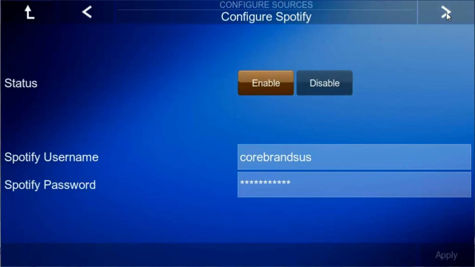The next page is only needed if you happen to have a Spotify account. Spotify does require additional authentication and does require you to enter in your Spotify username and password here. If you're not using Spotify, you can leave this set to the factory default of Disable.